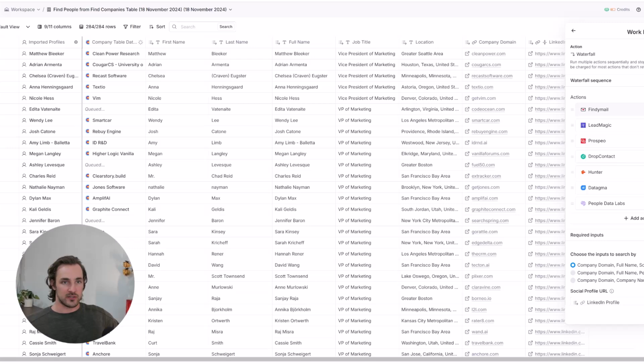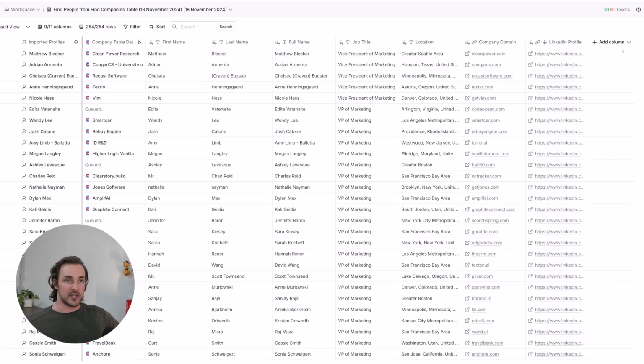This will cost 2 credits if it finds it at Find Email. It'll cost 1 credit if it finds it with Lead Magic, 2 credits with Prospeo, so on and so forth, right? So you can see pretty quickly how your credits are going to get burned by this specific strategy. So what you can do instead is leverage an API.